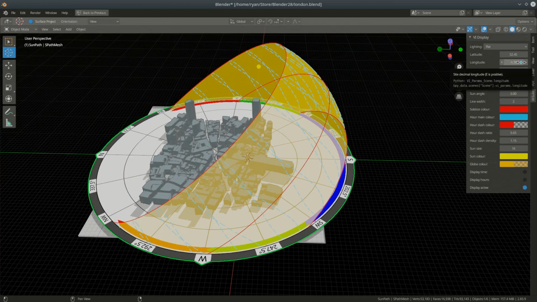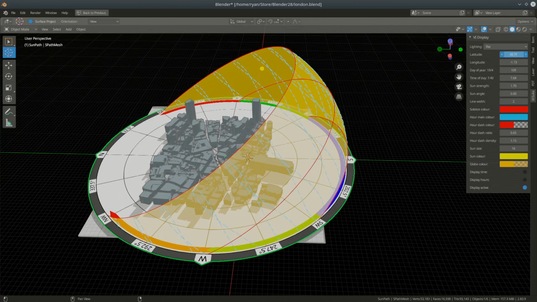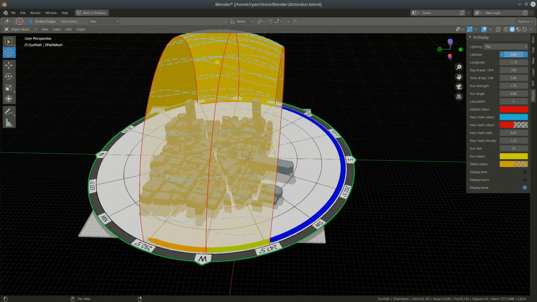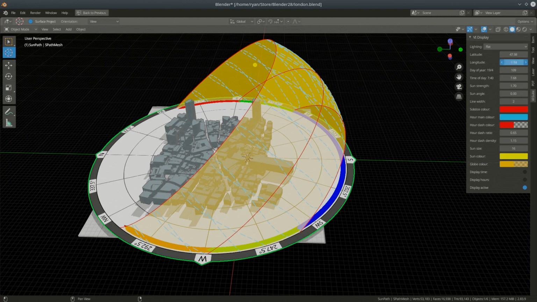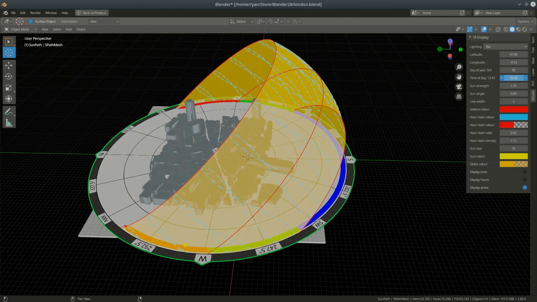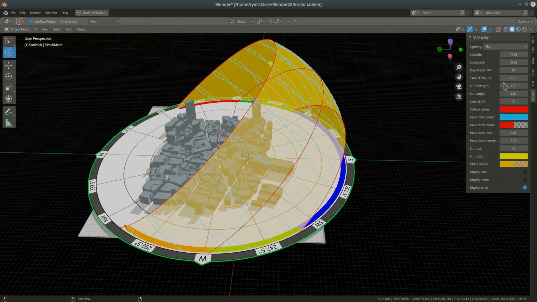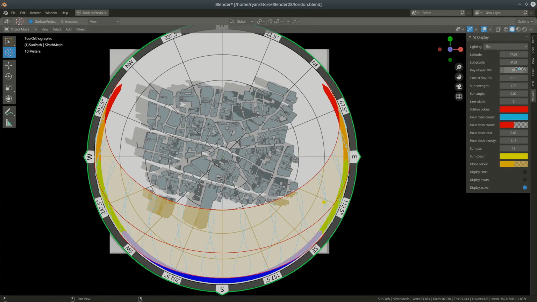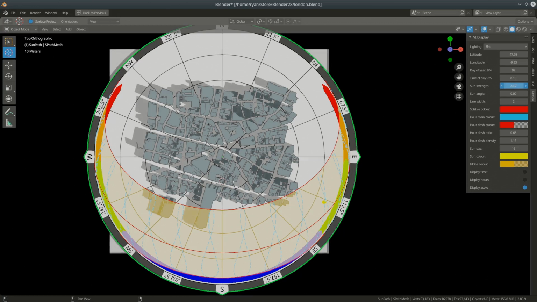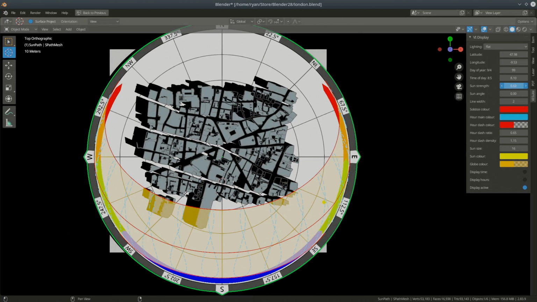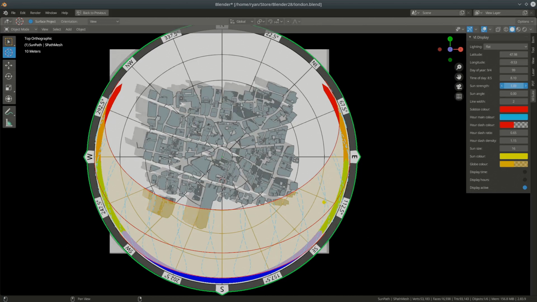Latitude, obviously that's going to be the latitude for our location. We begin with one set by the VI location node, but we can obviously change that. Same with longitude, we can change that. Day of the year, as one might imagine. Time of the day, as one might imagine. Sun strength is important. If this is too low, you won't see any shadows. But the stronger you make the sun, the darker your shadows will be.